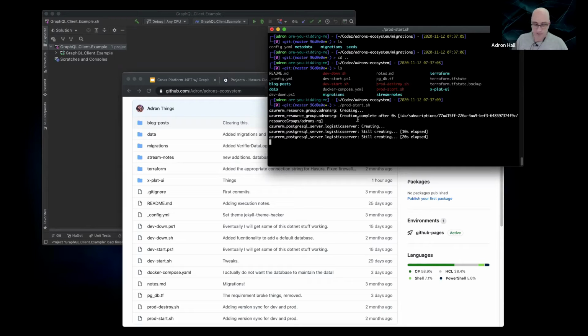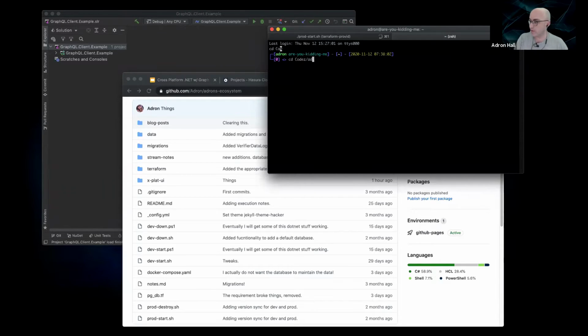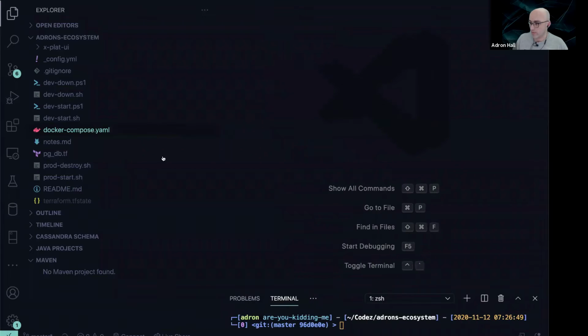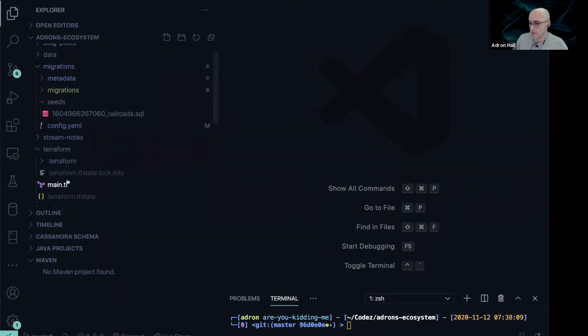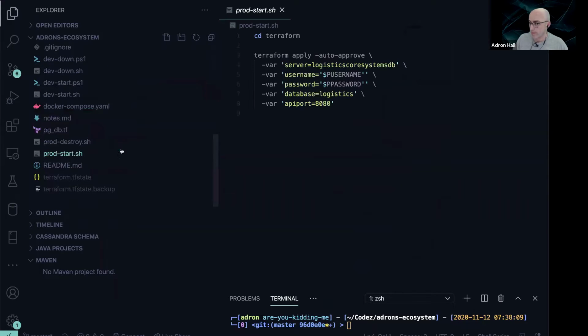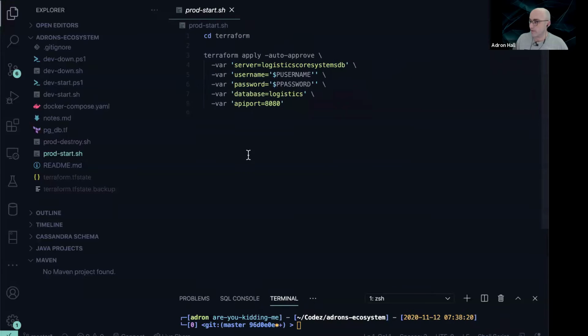So we'll pull it up in code again. All right, so the production script, where did it go? Ah, there it is. Not really much more complicated from the script perspective. Literally, I move into the Terraform directory, and then I run terraform apply with auto approve, pass in the environment variables for the username and password, and I pass a database server name and the API port that I specifically want open for the console on the production server.